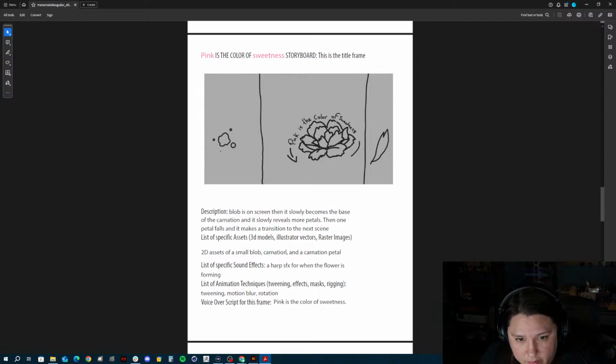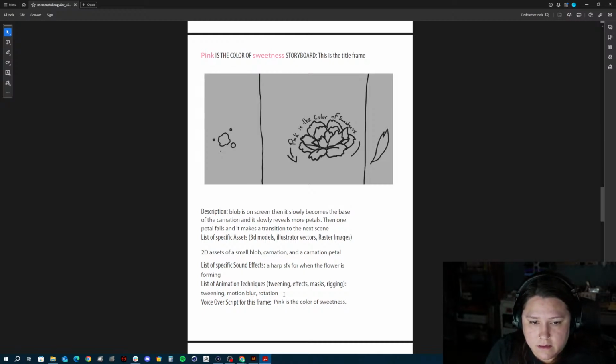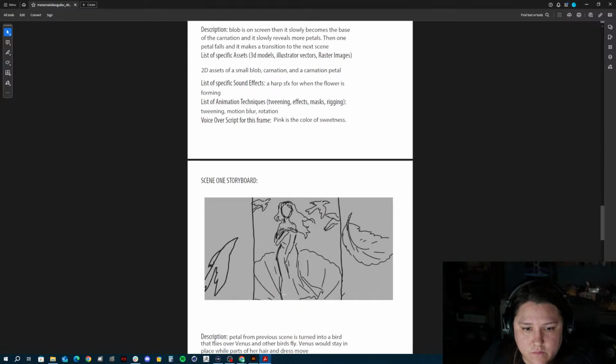2D assets of a blob carnation and carnation petals. Okay, cool. Harp sound effects for the flowers forming. I like that idea. Tweening, motion blur, rotation. Sweet. Pink is the color of sweetness.